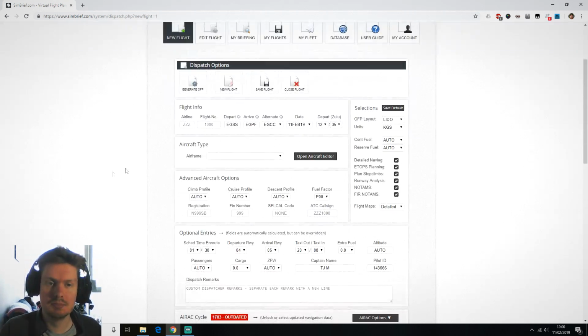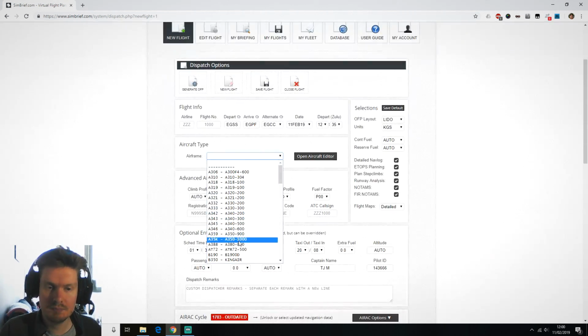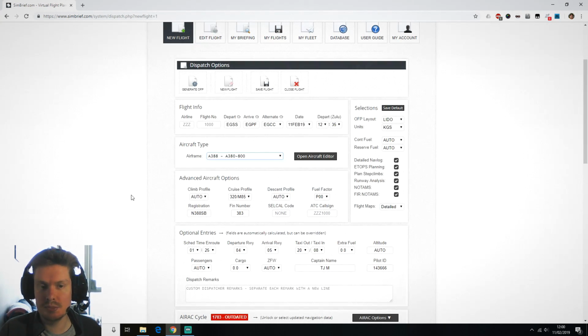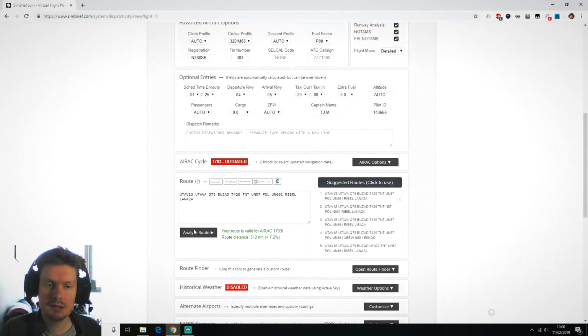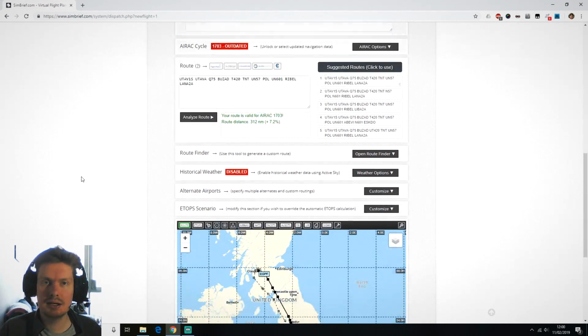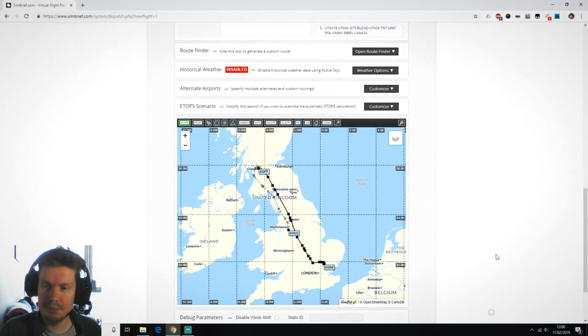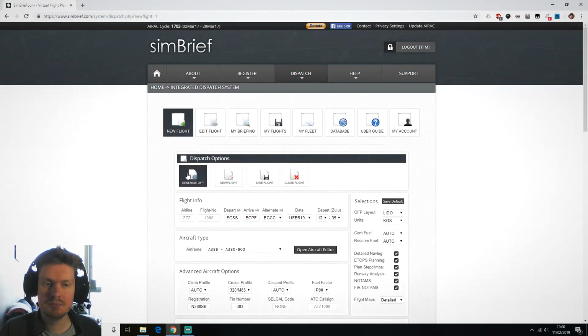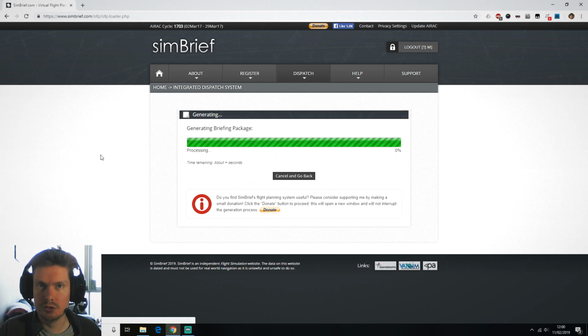So in this example, going from Stansted to Glasgow, select our aircraft type, which is the A380, and it gives you a route which contains your SIDs and STARs. Click analyze route, you'll see the map. If we scroll back up, press generate OFP and it will generate your flight plan.